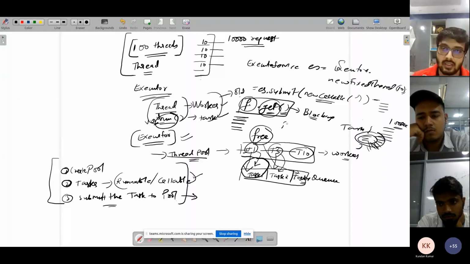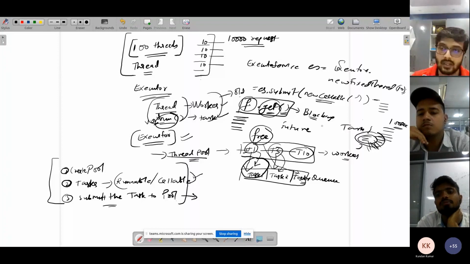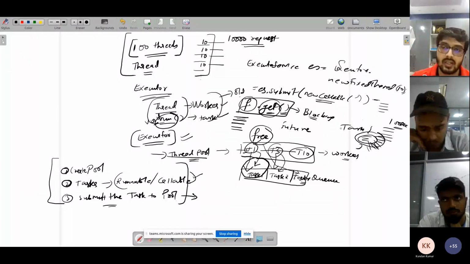So this is the inherent problem with the future. And we cannot complete it explicitly. Even if it is not done, I cannot explicitly mark it as complete. I cannot attach a handler to it. Handler means that if I'm done with the 100 lines of code, I cannot invoke another function.